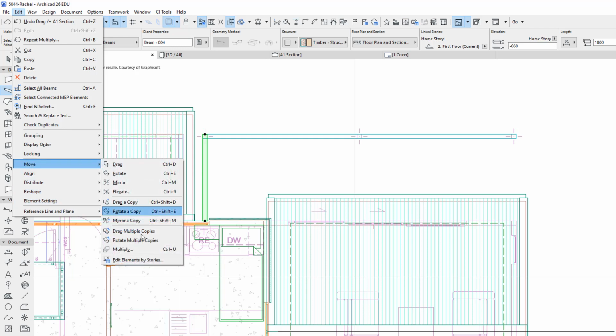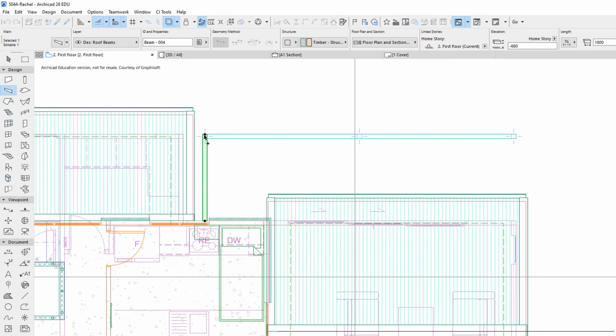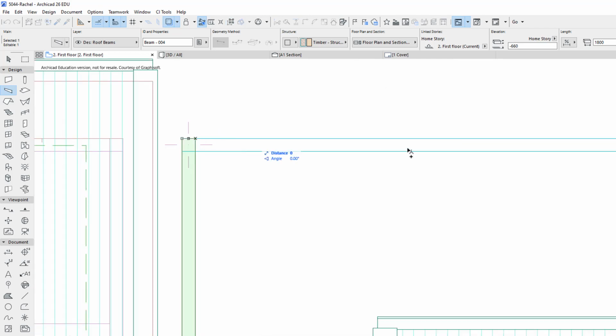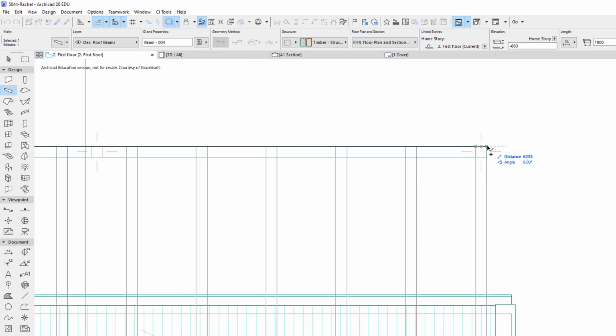But let's see, move, multiply, and if you go to distribute and say, can we have 11? That means the spacing should be less than 600. So we zoom right in again, go like this, and then we'll go all the way over and just line it up here. And then we'll just measure the spacing from the edge here to the edge out here, which is the same as center to center, and it's 567.